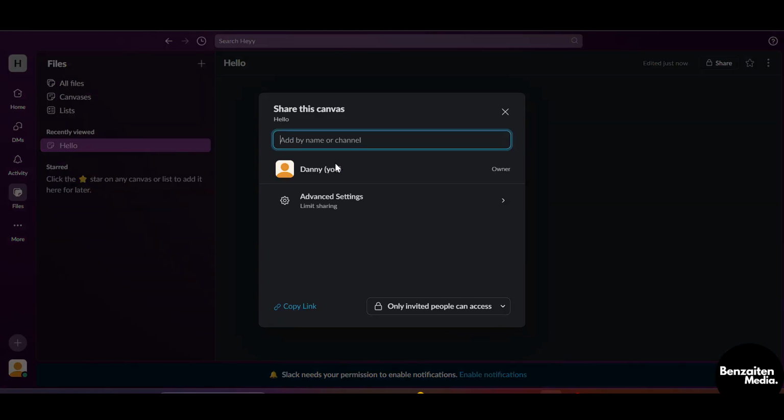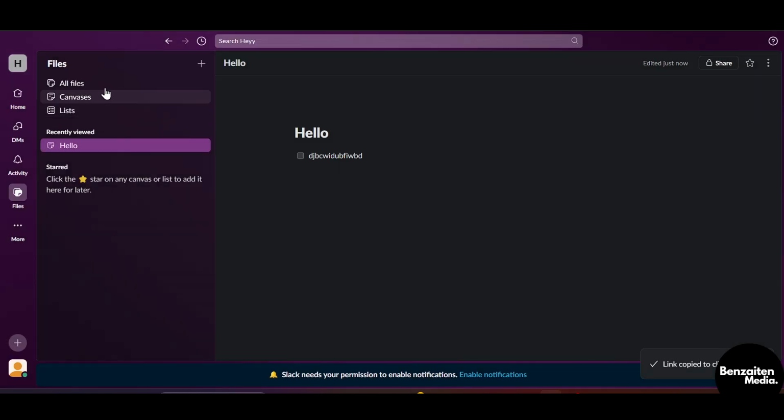And after clicking, I can just send it to my channel, and when I am done, I will just simply copy the link and then paste it on my channel on the home page. Or I can place it elsewhere, wherever I want to share my canvas content. So this is how you can use canvases in Slack.